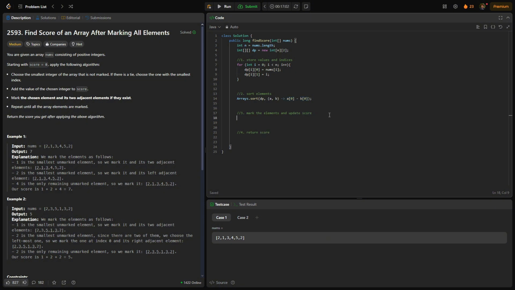Moving on to our third step, we are going to define a Boolean array, which is going to basically say if we have marked this position or not. As that is part of this equation, we have to mark all of the elements before we can return our final score.